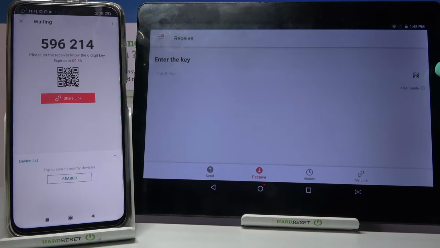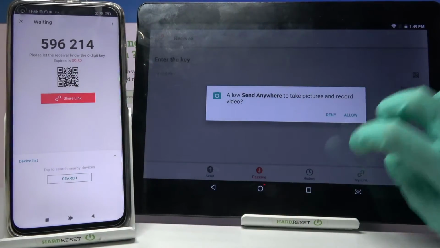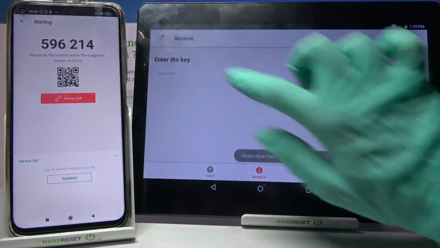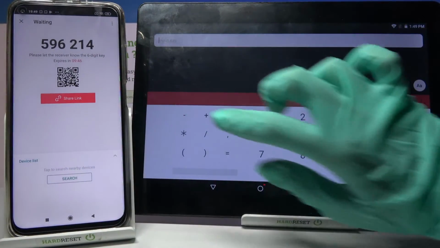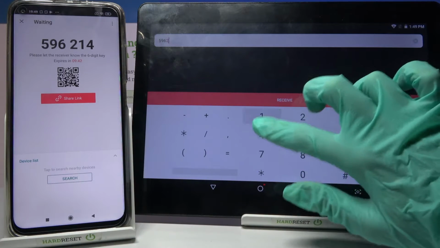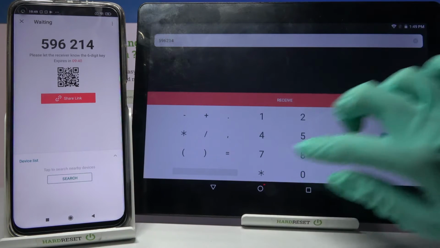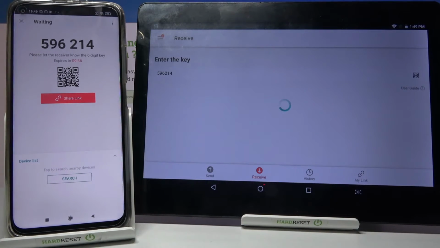You can click on the scanning icon over here, tap on allow and point your device's camera at the code to scan it, or you can enter this key. I will go with key real quick. So now when I typed it, I can click receive and wait.